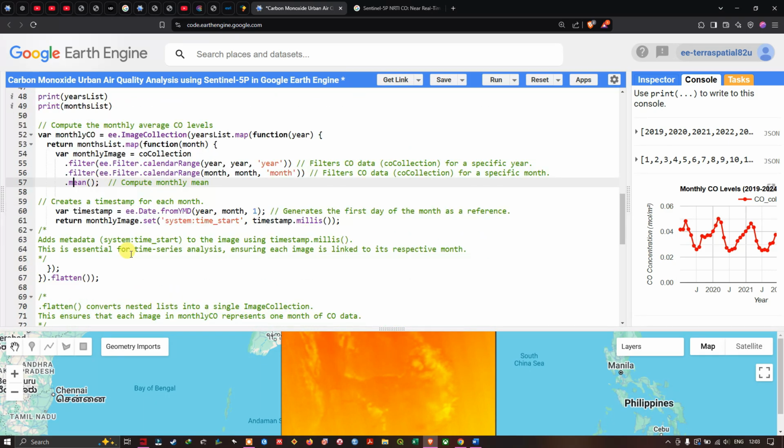And next, we're going to create a timestamp for each month. This is very essential for time series analysis, ensuring each image is linked to its respective month. So we're going to create a variable timestamp equal to ee.Date.fromYMD, that is year, month, and one, which represents the first day of the month. And we're going to return monthly image dot set system time start and timestamp dot millis function. So it adds the system time start metadata to the image using the timestamp millis function.